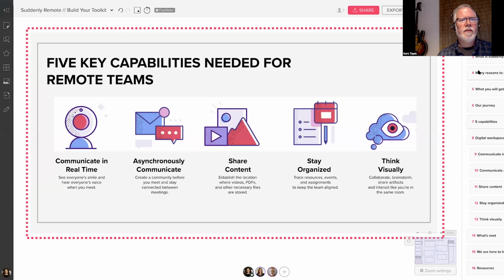The fifth capability you need is some space where you can think and work and co-create visually. And for us, clearly, Mural is the space where we can come together. Not only can we see each other using Zoom, but Mural gives us the ability to see what each other means.